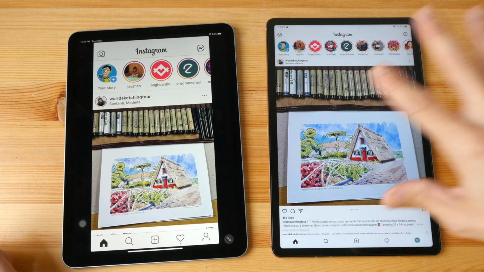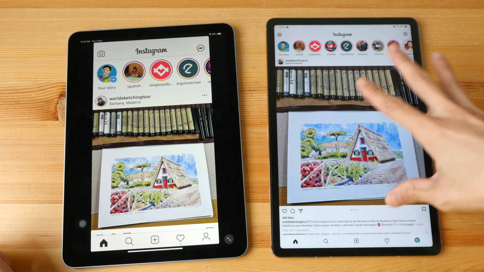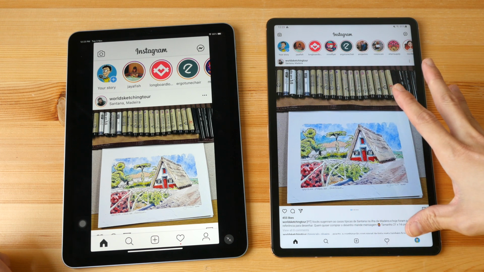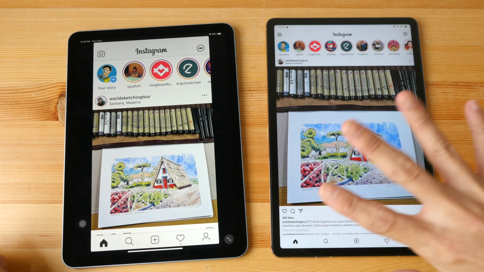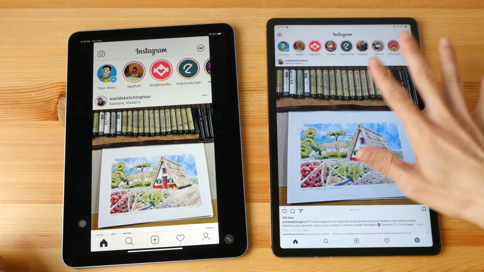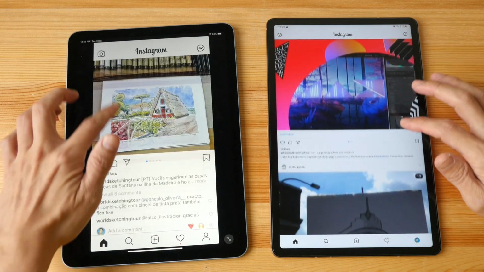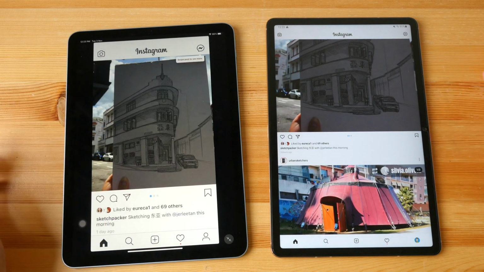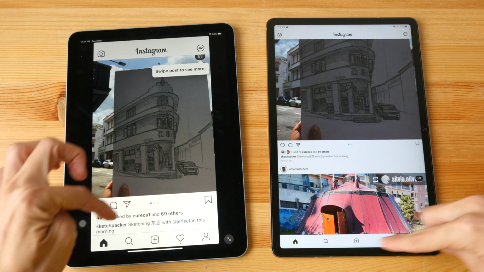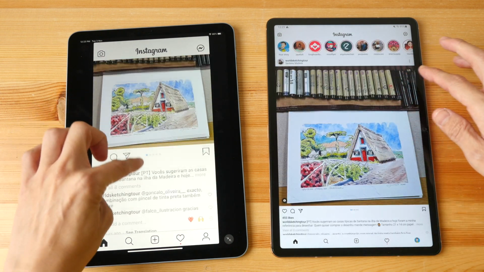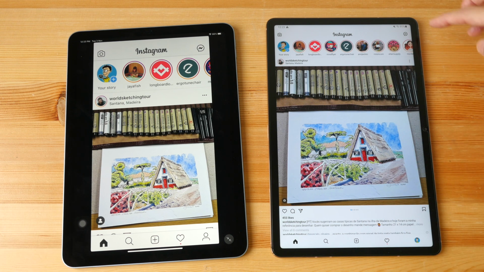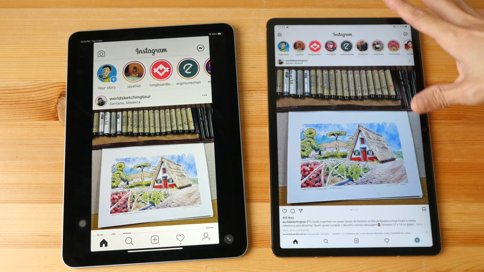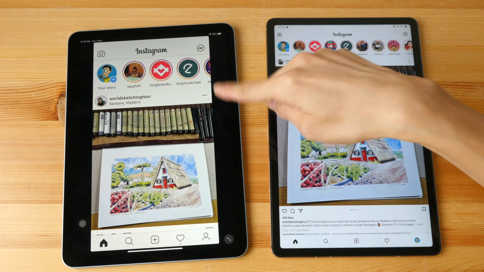Whereas the Instagram app on the Android tablet, on this Samsung tablet, is actually optimized, it's reprogrammed for tablet. So it looks way better here. As for the features, you get the same features, just that the formatting is better here. It makes good use of all the space, whereas you get black bars on the left and on the right here.